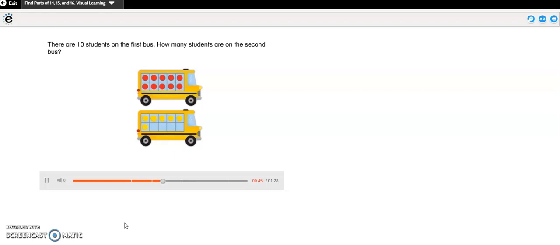How many students are on the second bus? Now our second bus definitely has some empty spaces. So there can't be 10 students on this bus. Let's count how many there are. 1, 2, 3, 4, 5, 6. It looks like there are 6 students on the second bus. Let's check. There are 6 students on the second bus.